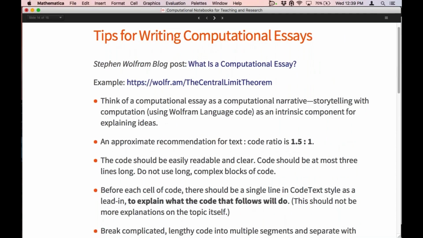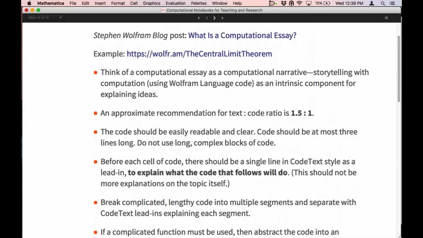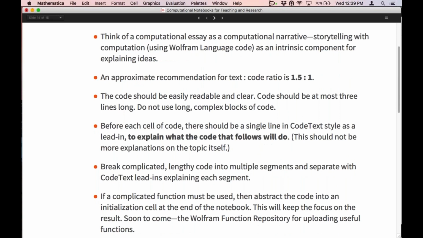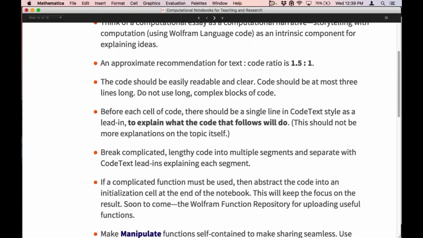Things like, keep the ratio between text and code, keep the code simple. While it is easy to get carried away and write really cool, complex code, the idea in the computational essay is that the code itself should add to the explanation. So someone reading the essay should be able to read the code and see, okay, I see what this is doing, even if they have no knowledge of the programming language itself.